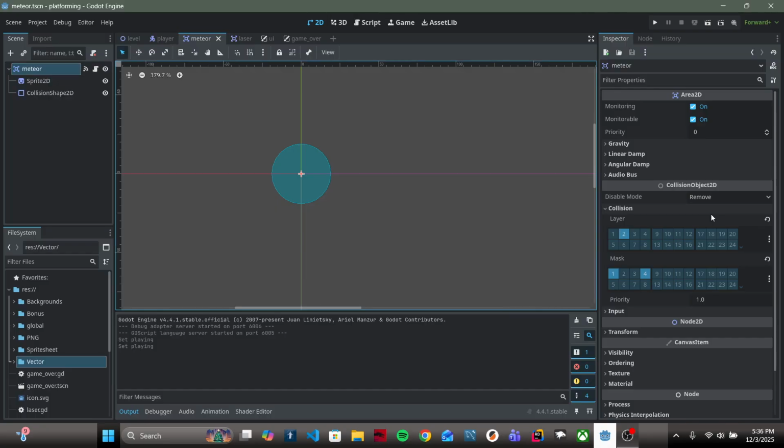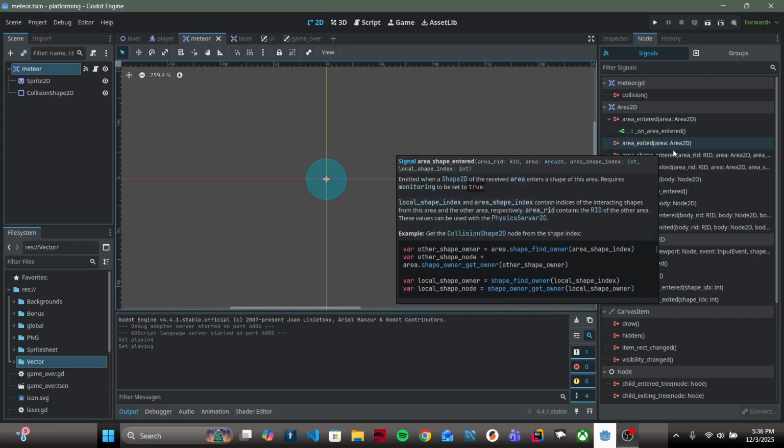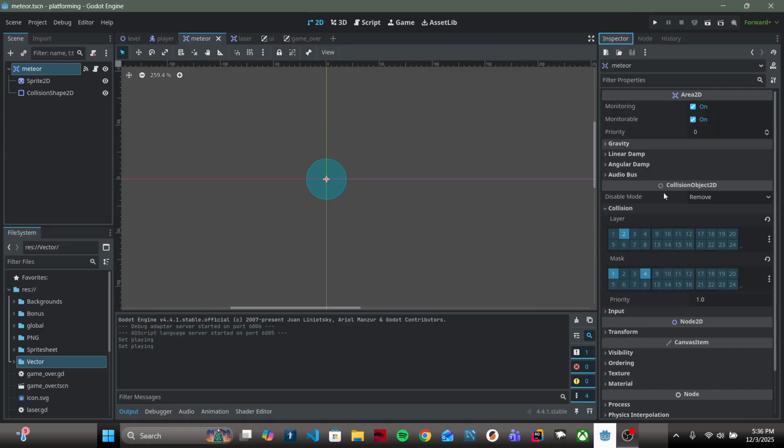One thing I could point out right now is there's collision layers and masks, and these are the layers that these scenes can interact with. Inside of nodes, there's these things called signals. One that I use for the meteor is on area entered. So when something enters into this collision shape, it will emit a signal. So I can tap into that signal using one of these.